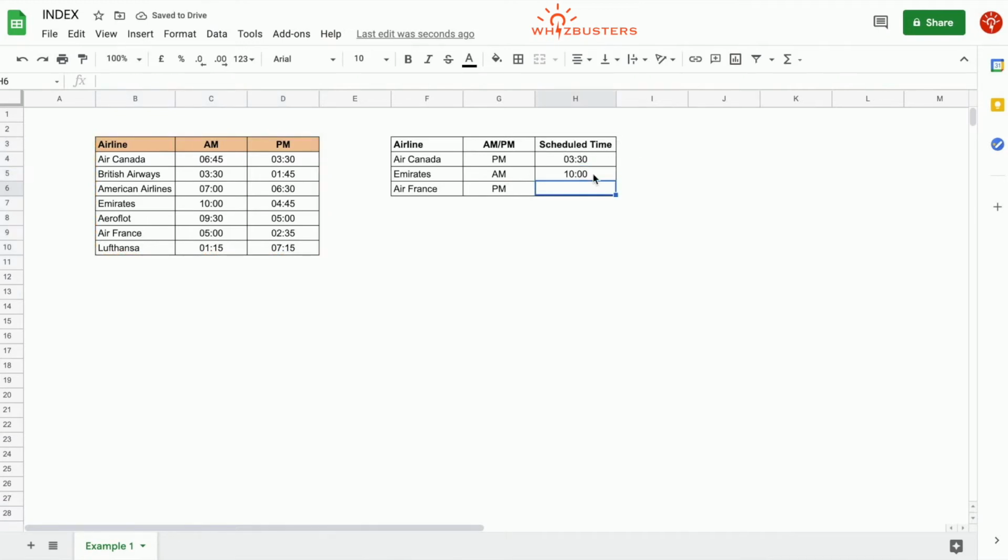We've got an answer of 10 o'clock. Here, Emirates AM arrival time is at 10. So that matches with our table.